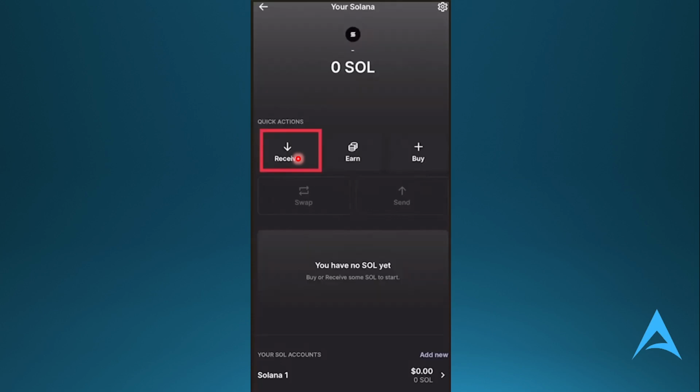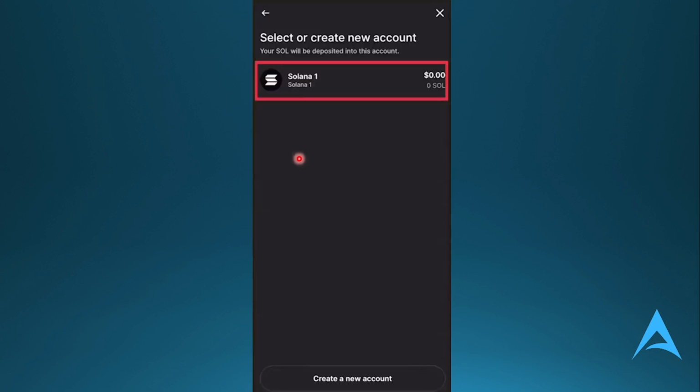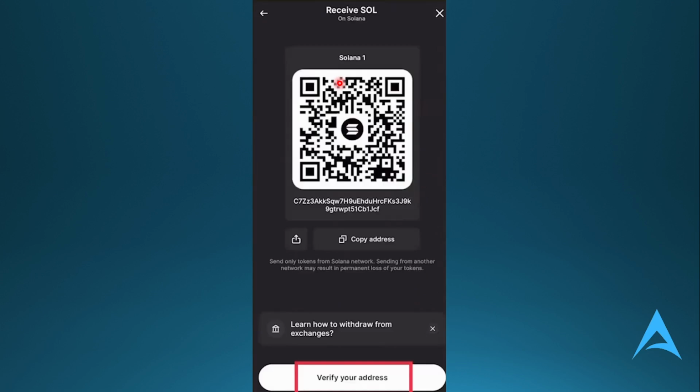Okay, so just click on this receive button right here, and it will ask you to select the account. Okay, and you can also create a new account as well if you want to do that, or you can select the default account. And then basically it will show you your QR code and the wallet address.